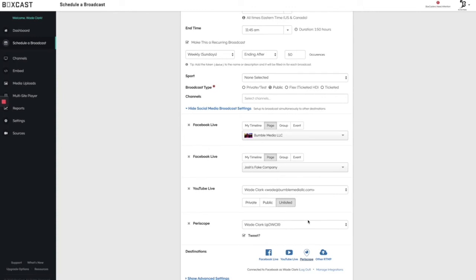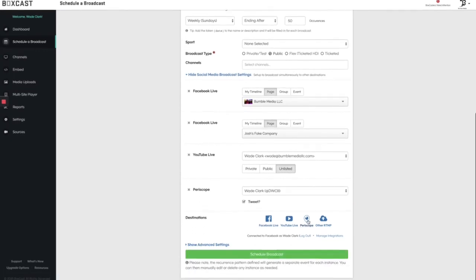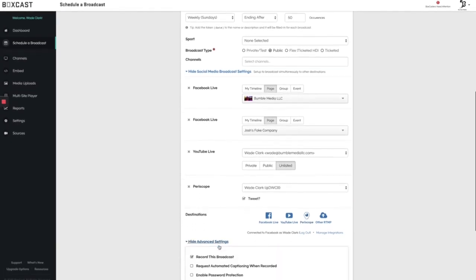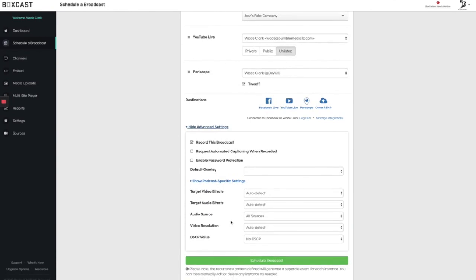Once the broadcast starts, we will automatically start sending to all these destinations, and you don't need to do anything else. As long as you send us one feed, one internet feed, we will take care of the rest and send to all these destinations for you. Lastly is show your advanced settings here. This is going to be a little bit more complex with the Boxcaster. We actually recommend just leaving these alone, but if you have more questions about it, definitely let us know. And lastly, you just hit schedule a broadcast.